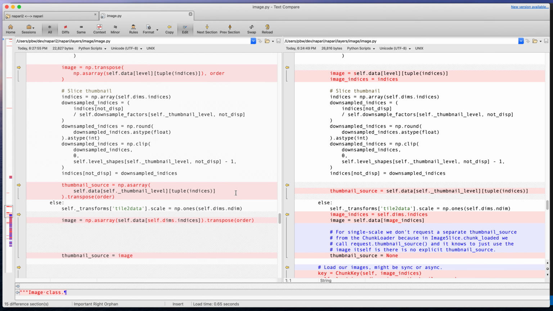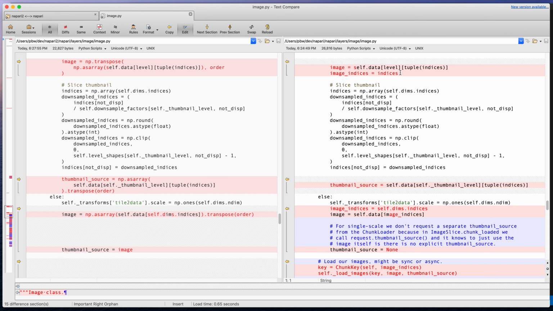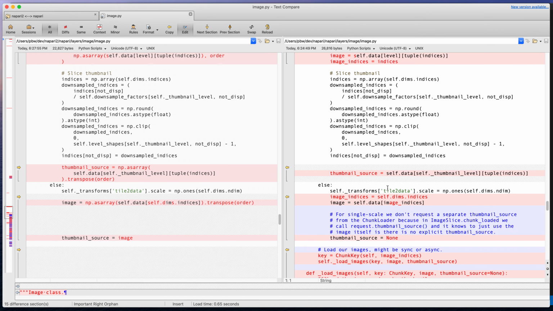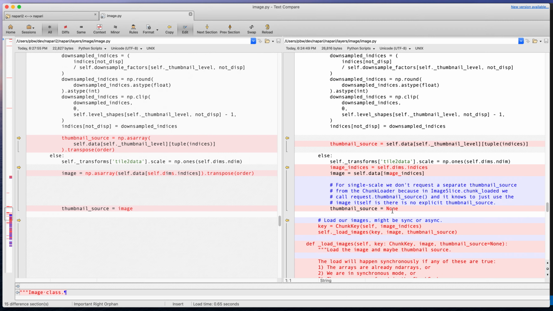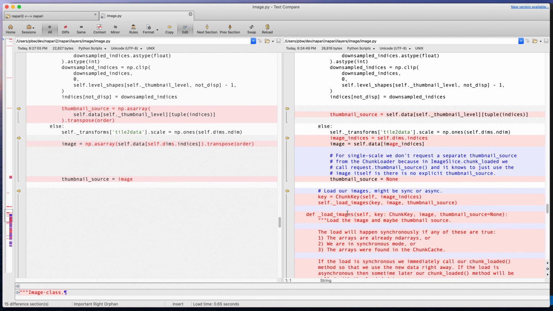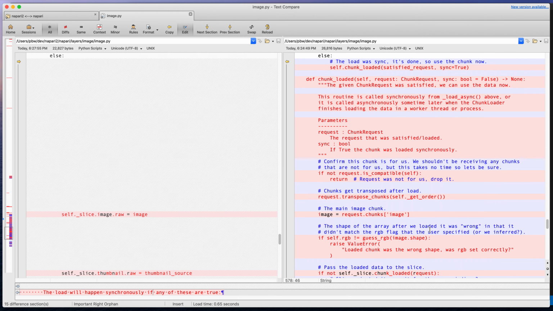So the big change, this is the big change, right? Previously you would just immediately call asArray, and you'd call asArray on the thumbnail, and you'd call asArray on multiscale. So the first part is multiscale, the second part is single scale, sorry. So anyway, you call asArray in every case, and now you never call asArray. You get the image, you record the indices, you get the thumbnail source. That's multiscale. For single scale, you get the indices, there is no thumbnail. And then you call self-load images. So self-load images and the other thing, chunk loaded, are new.